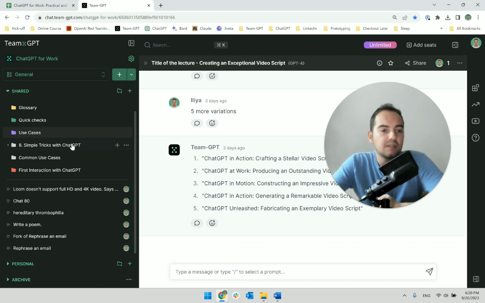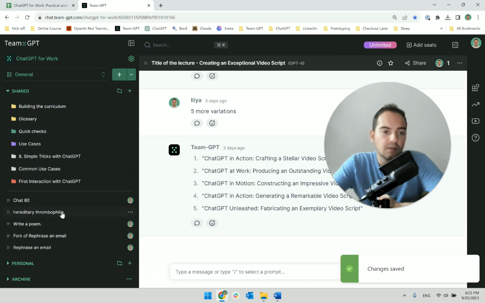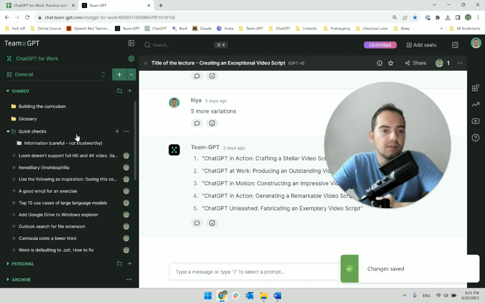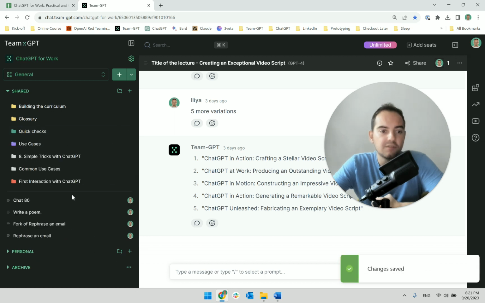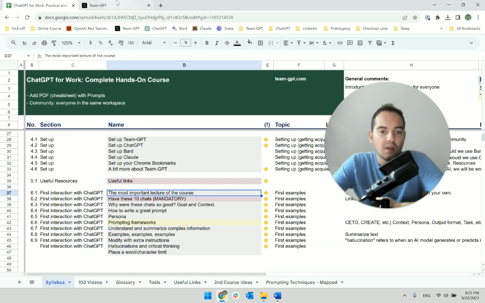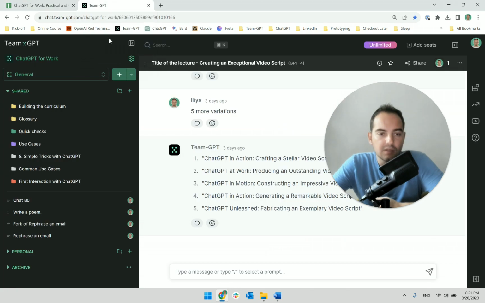Okay, let's see here. Loom doesn't support full HD and 4K video. This is my quick checks. Hereditary thrombophilia, a disease that is in my DNA apparently. We'll see if I unlock it anytime. Okay, the most important, we reached.